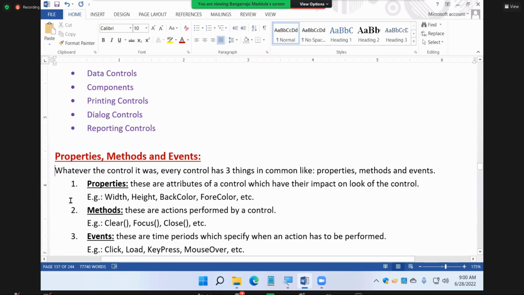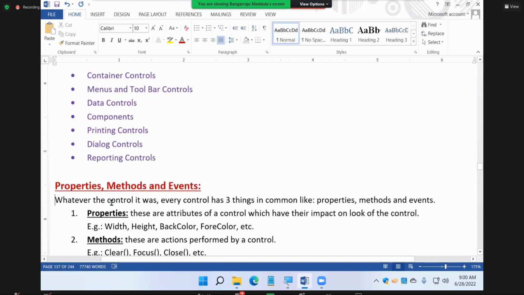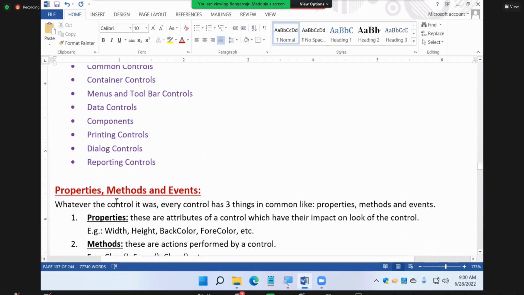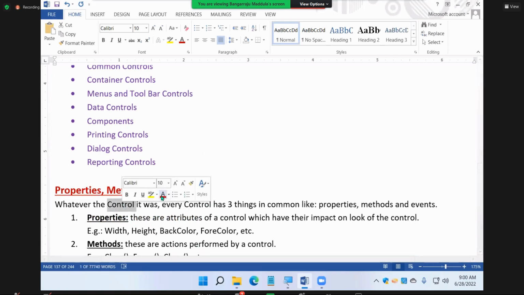Listen to a point. Whatever the control is, it doesn't matter here. It is a data control or a common control or a container control, whatever it is, it doesn't matter. But every control is associated with three things. Whatever the control is, every control has three things in common. What are the three things? The three things are properties, methods, and events.